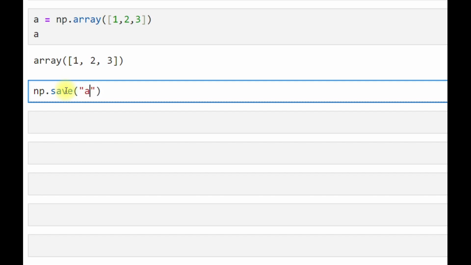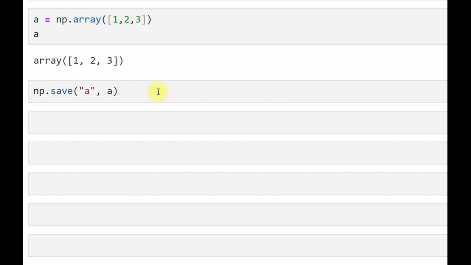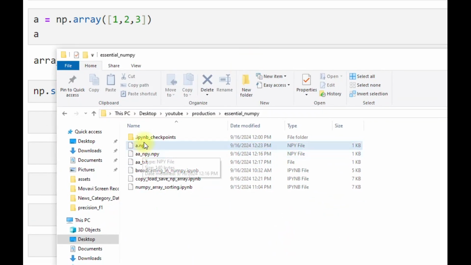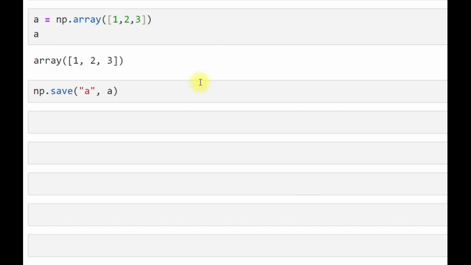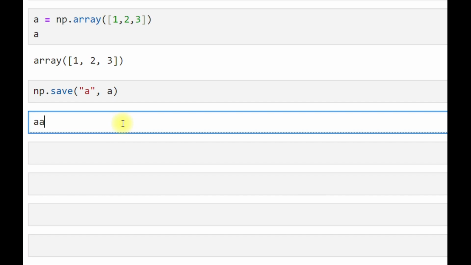We will give the name of the file where we want to save. The file name will be a, and by default numpy saves any file in its own format, which is .npy. Okay, so we have saved the file, and let me show you the file. So this is the file, a.npy. This is the file that we have just saved. Now let me load this file back into a new variable and see if it gives the same thing which has been defined here.